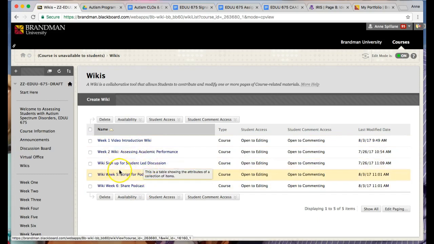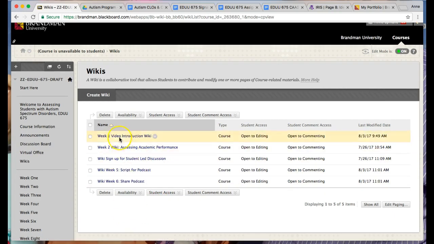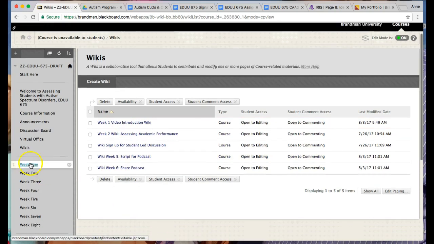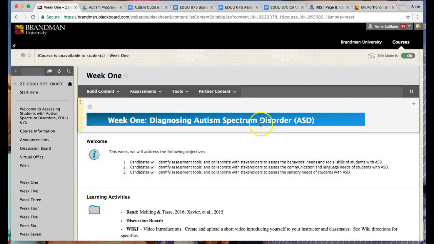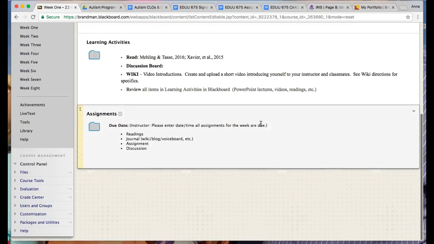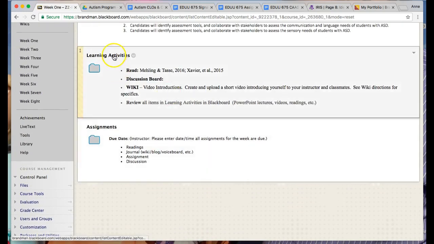In the first week, you'll want to make sure that you sign up for the student-led discussion boards for the week that you want to do it. That's due week 1. Students who don't sign up will be placed and assigned a week to do it. So that's that. For each of the weeks, there are two folders that you'll always want to make sure that you go through.